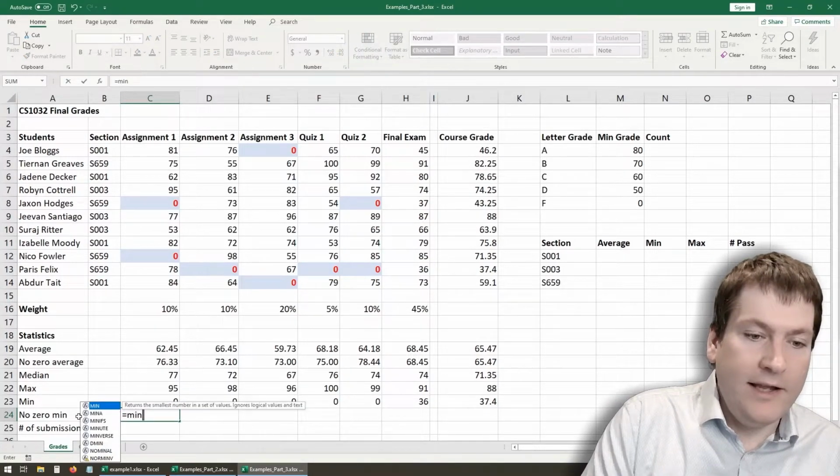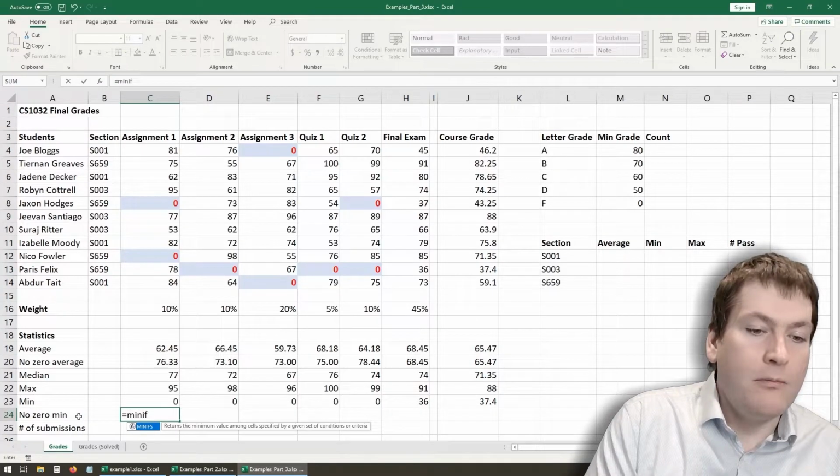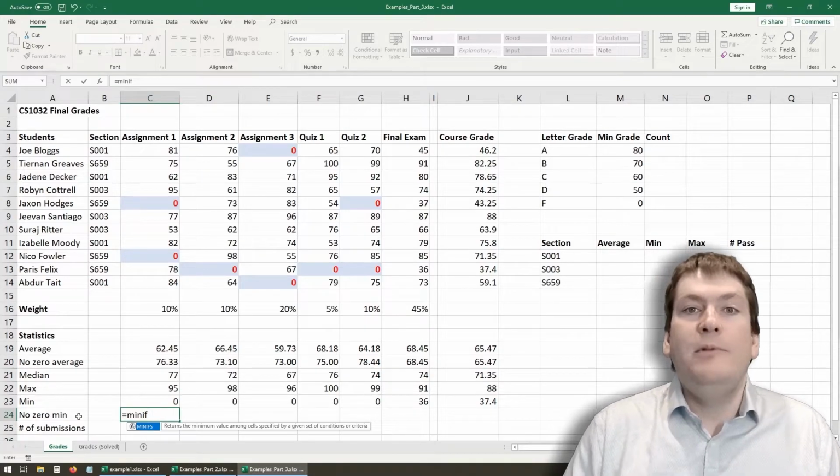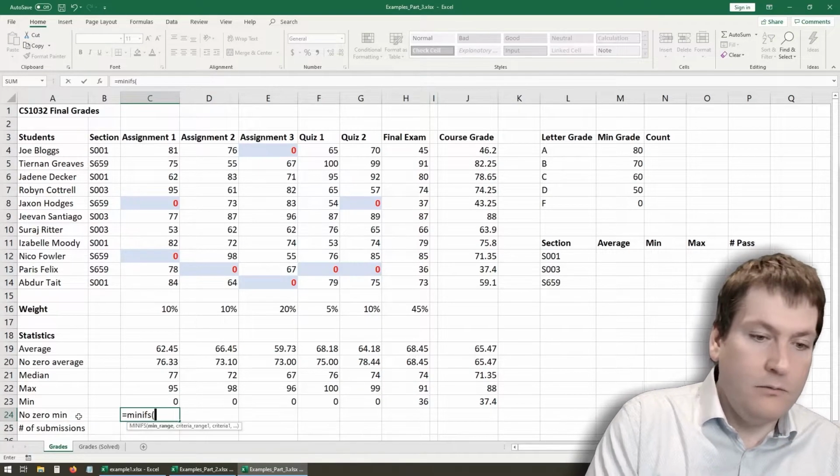So unlike the other one, it's not MINIF. There is no MINIF function. There is a MINIFS function. It's very similar in concept, but the parameters are slightly different.